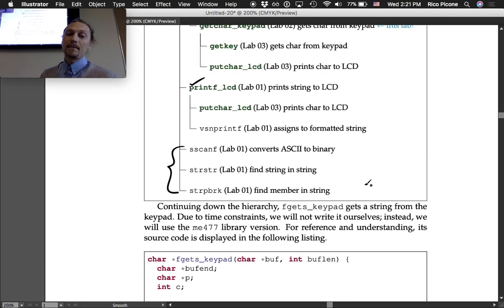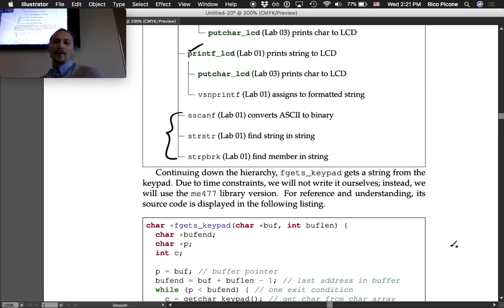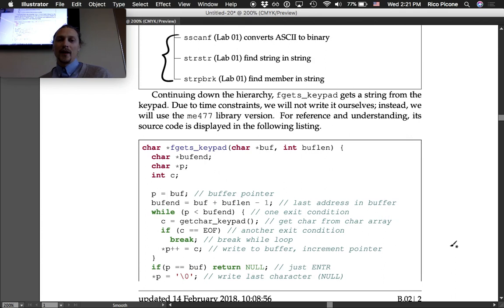Continuing down the hierarchy, fgets keypad gets a string from the keypad. Due to time constraints, we will not write it ourselves. Instead, we will use the ME477 library version. But for reference and understanding, its source code is displayed in the following listing.